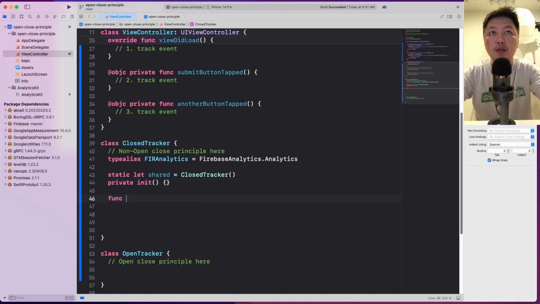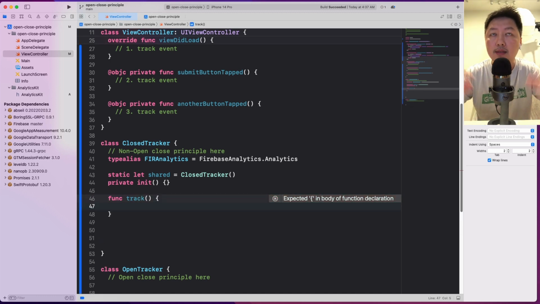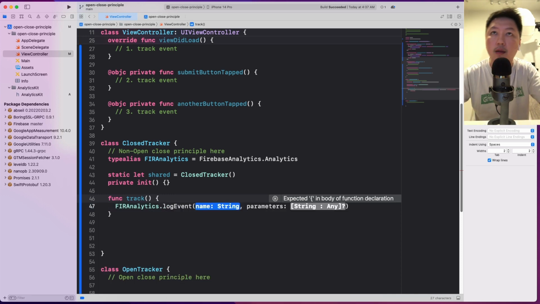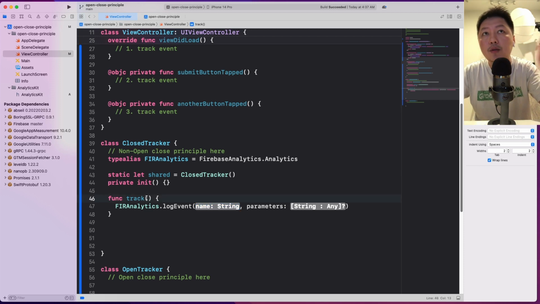And then what you're going to do is have some kind of track function that takes in some kind of event. But before that, let's see what the signature of Firebase is. So FIRAnalytics dot, I think it's called logEvent. What do we pass in? We pass in a string as well as an optional dictionary, right?